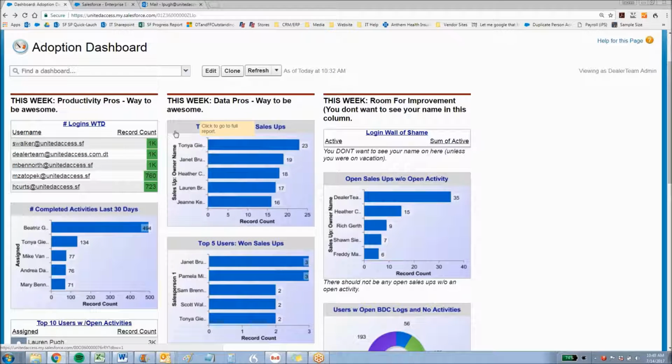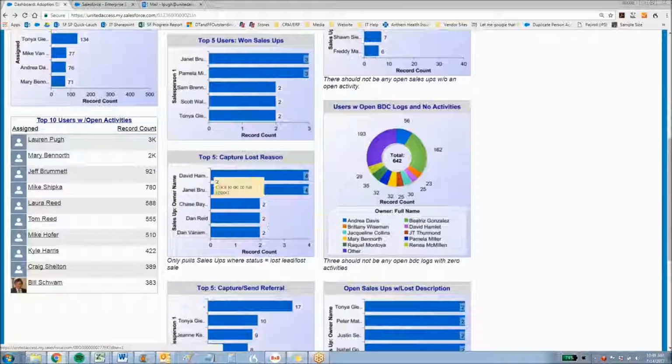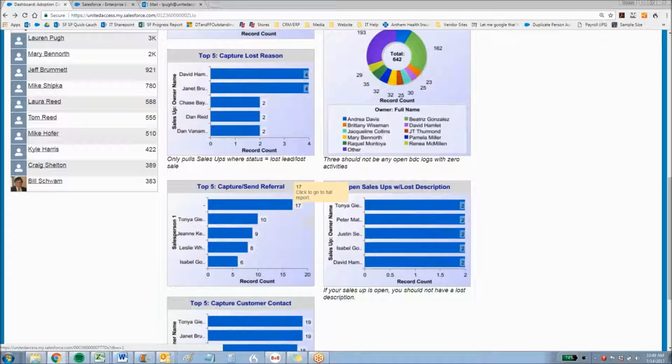But then over here, I see who got the most new sales ups for the week, who won the most sales ups this week, who is actually capturing the lost reason when you mark a lead as lost. And for this week, it looks like David has been the number one. David and Janet been doing a good job capturing that information. Probably need to look at how many we've lost and compare it to that. But good job, guys.